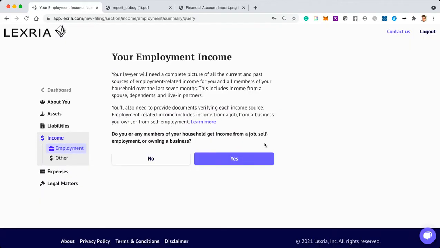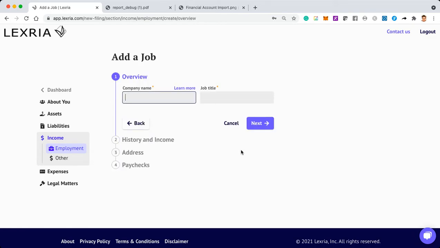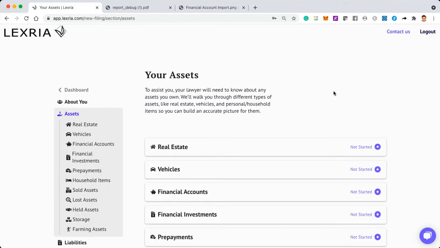Now, if somebody, for whatever reason, doesn't want to put in that information automatically, they can do it manually. And we do ask about their other income sources as well, which they would just proceed to add manually. So that's a pretty cool section, if you ask me.